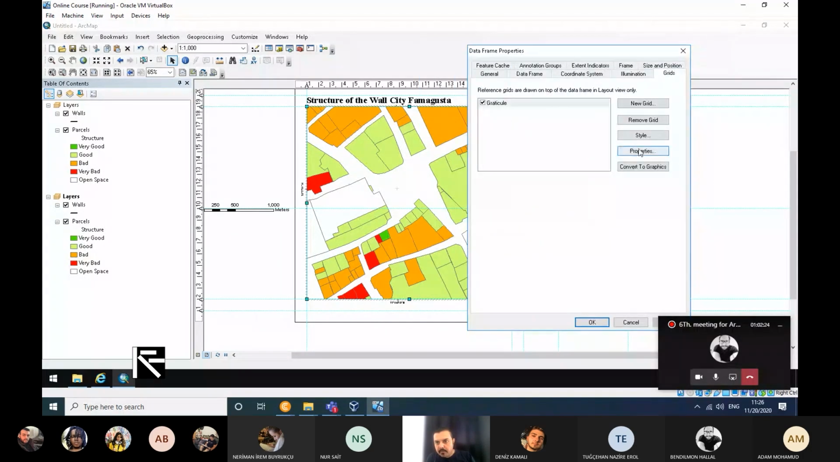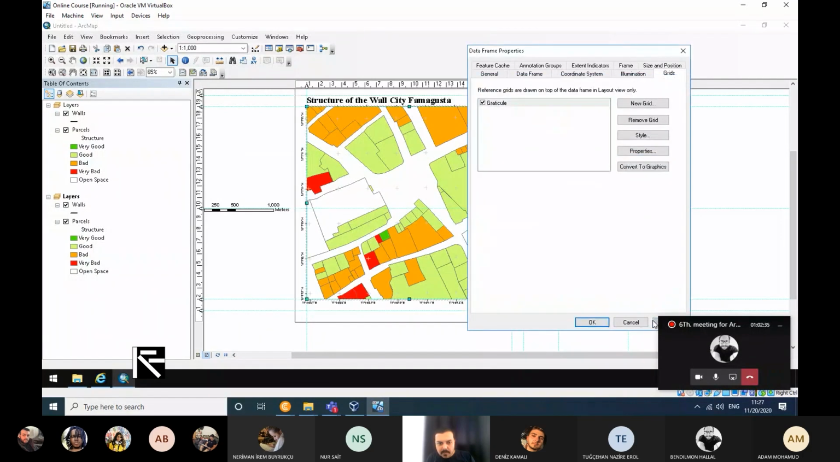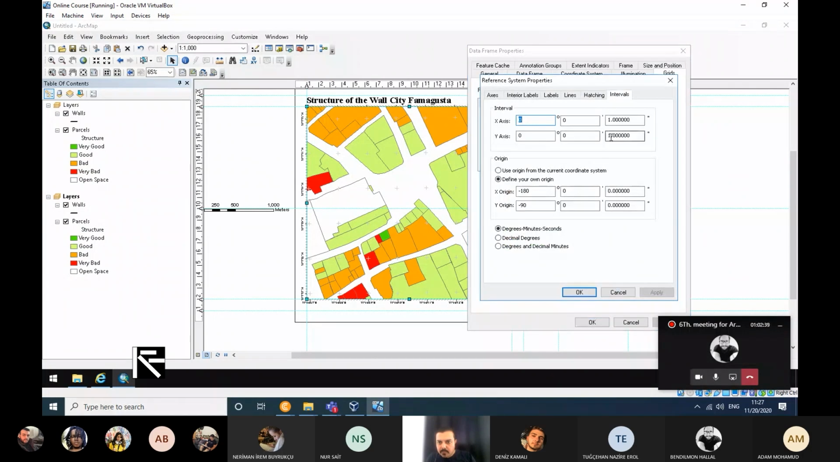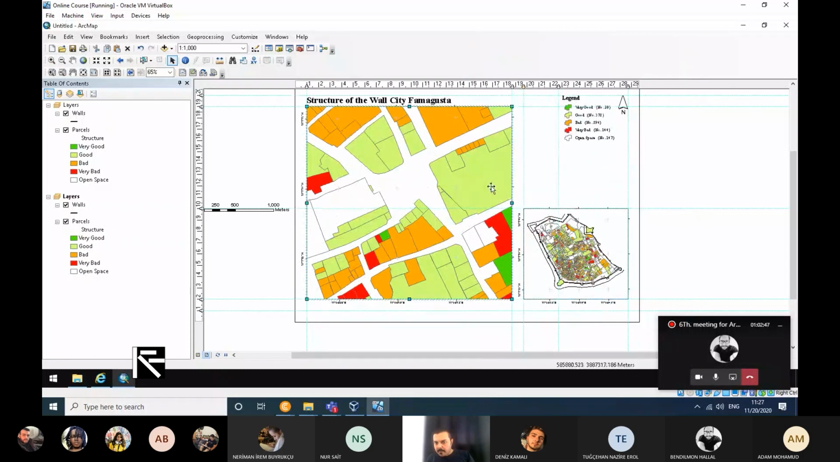Is it fine? No, still it's big. Maybe 1 to 1. Yes, 1 to 1 is fine. Even 2 to 2 because it's really crowded. Yes, it is better. So now this one belongs to this map, as I told you.